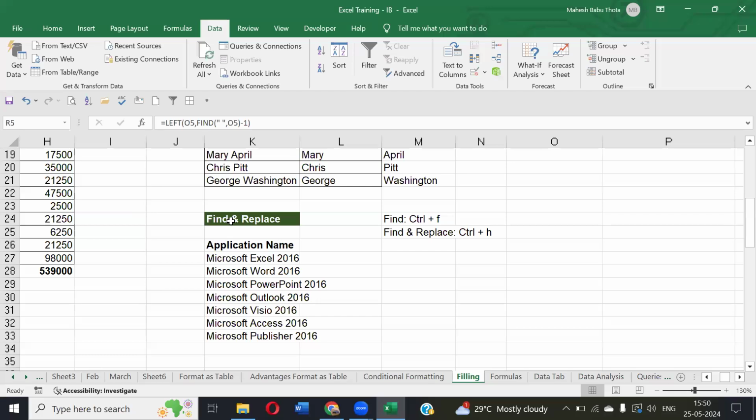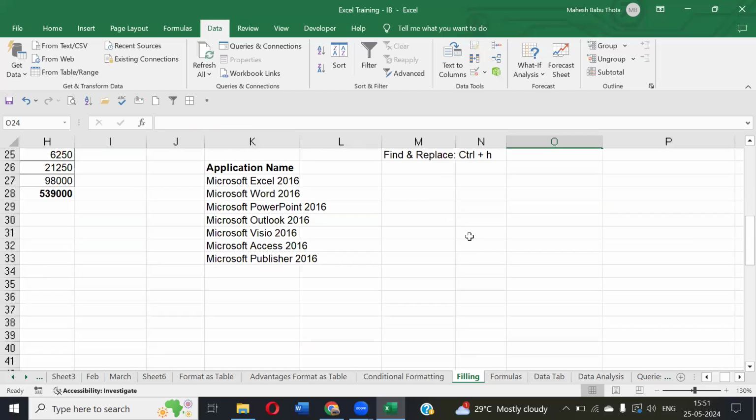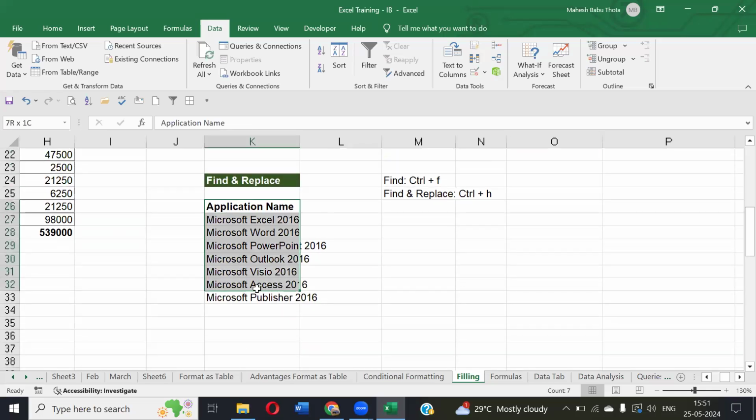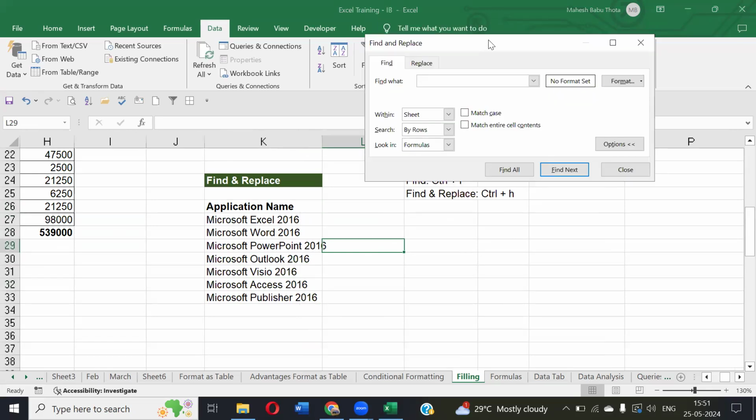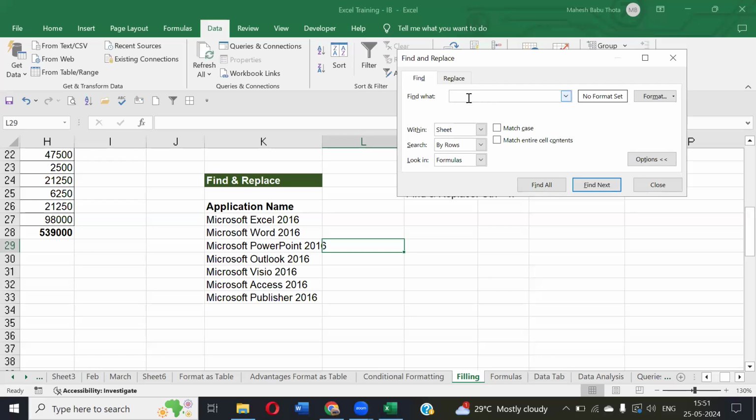So similarly, we have find and replace. We all know this option called find and replace. If you want to replace any text or something, we can use find and replace. Let's assume we have this Microsoft Excel 2016. I need to replace this 2016 to 2018. How should I do? We have an option called find and replace. If you press Control H, one pop-up will open here. Can you see this pop-up? Replace.